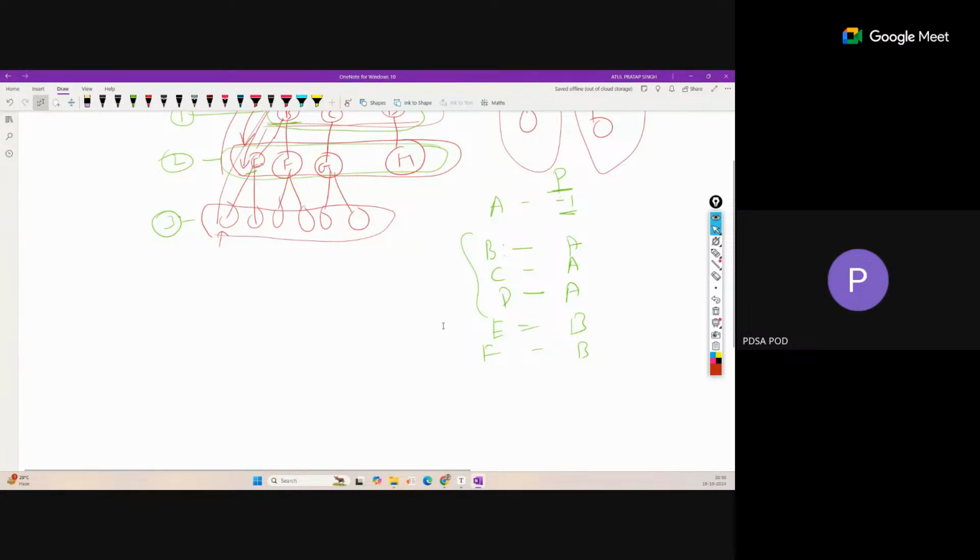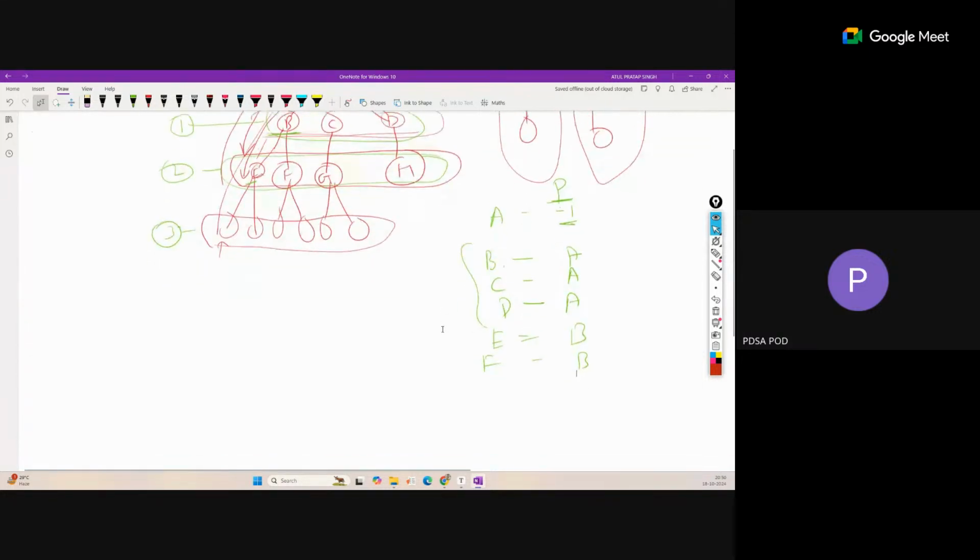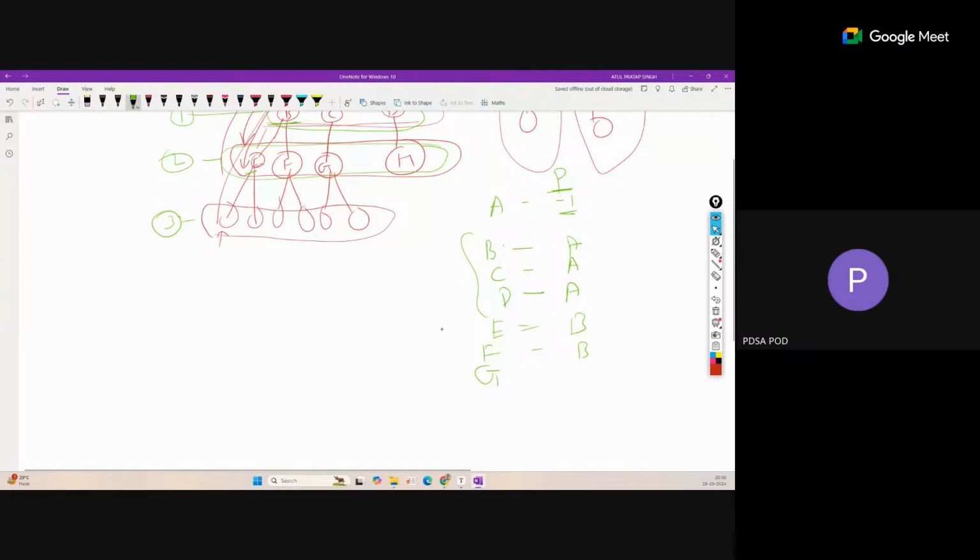If you have this parent information, you can use backtracking and you can identify the path. Suppose G is under C and H is under D. So all this is the parent information we have till now. Now we want to find out the path from A to H. What is the path from A to H? We can start backtracking. This is the end point. We will look at what is the parent of H. The parent of H is D. We check this information from our parent dictionary.